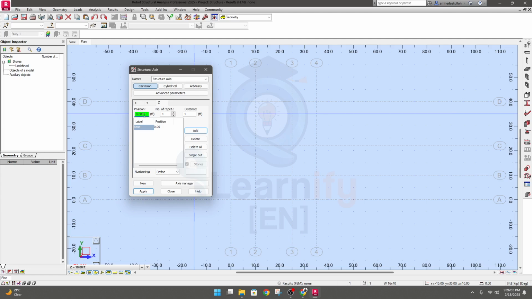Now what will be our next position? So next position will be, let's say our ground floor will be, let's say 6 feet above from base, 6 feet.